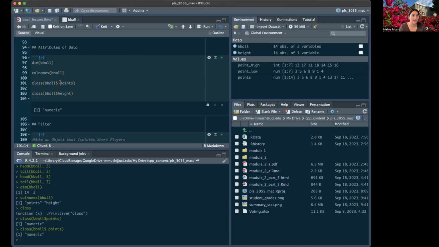It did run in that case, but just make sure that all of this stuff stylistically is run together. There's going to be a few cases where you can't put spaces like that. So for class, we know it to be numeric for points.